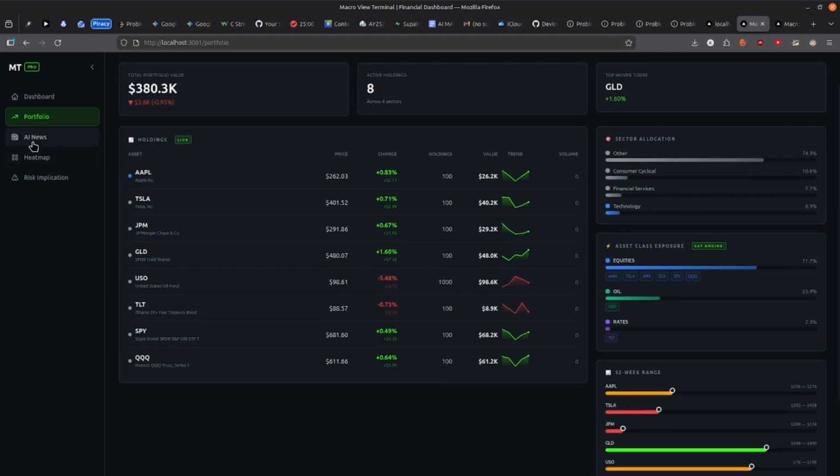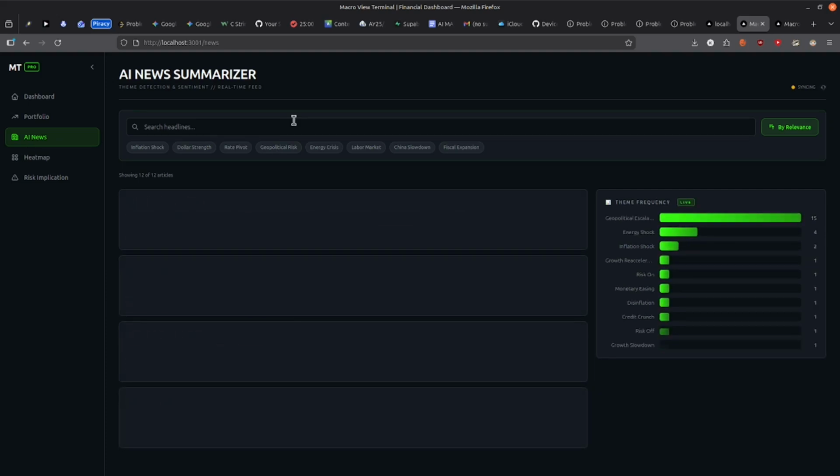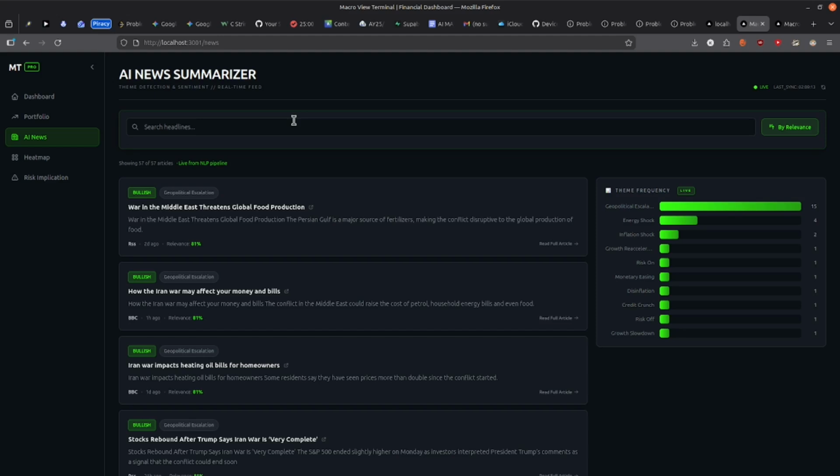Up next, we have the AI news page. So what this does is, as I previously mentioned, we take various different articles from reputable sources. Alongside this, the NLP engine assigns it a relevance score based on your portfolio, assigns it as bearish or bullish, once again based on your portfolio, and gives particular macro themes. As you can see here, geopolitical escalation dominates the macro theme list because of the growing conflict in the Middle East.